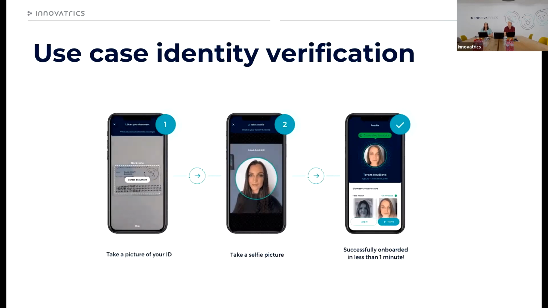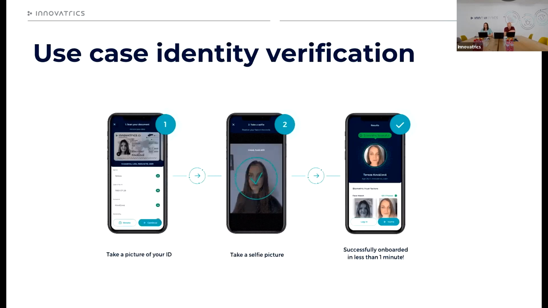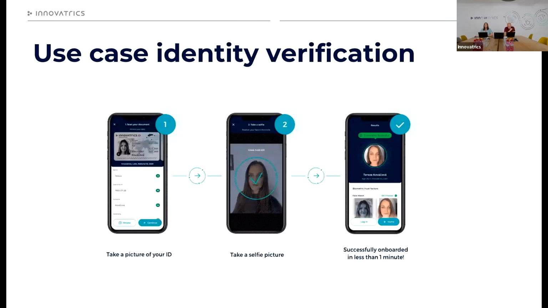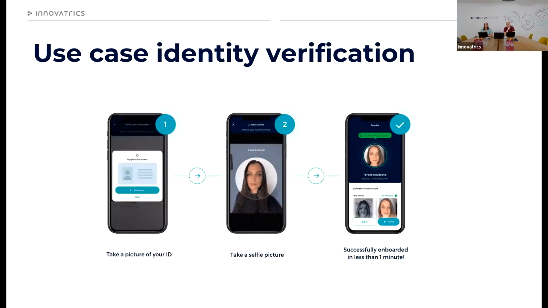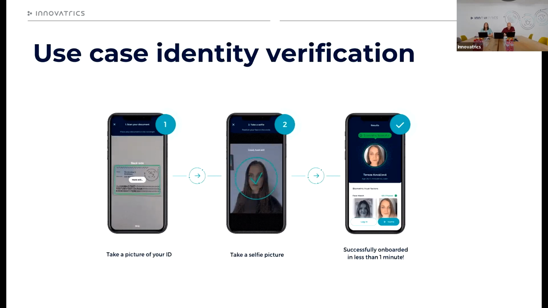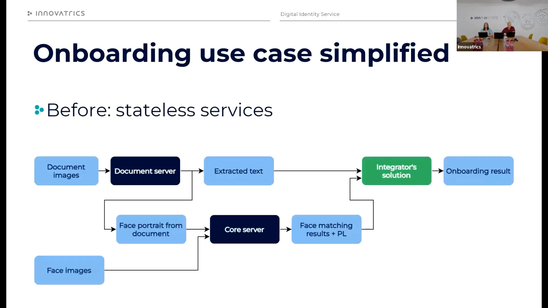So let's discuss the identity verification use case. This is our main product that you know. In the first step, the user takes an image of his document, then he takes the selfie, and we're validating the match between the document and the face selfie, and returning the customer's data. This use case, when provided with the components that we had before, was a little bit more complex.